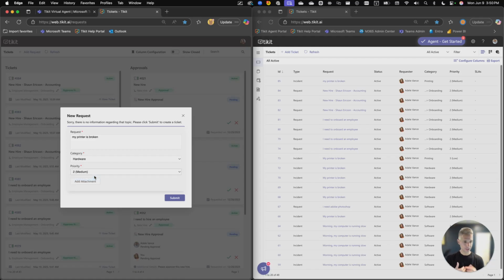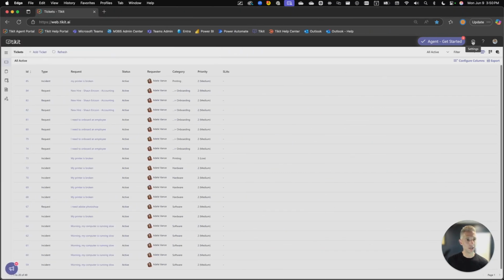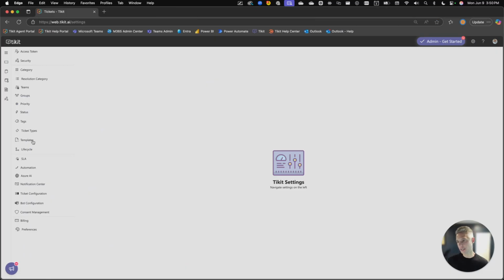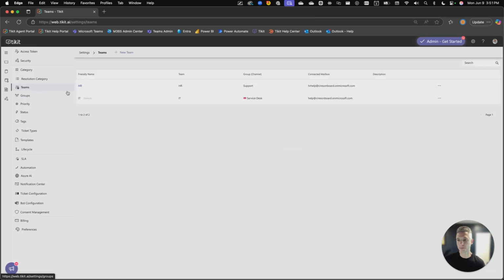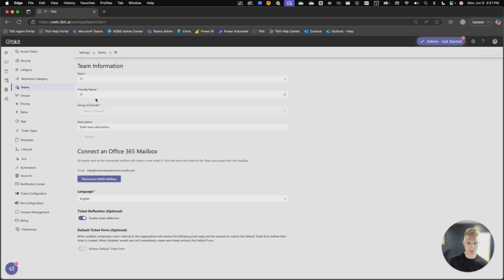Now, this form can also be exposed via email. There's a setting you need to turn on in email. I'm going to show it to you and then talk to you about what happens when you turn that on. So I'll go back over to Diego's side and I'll go into settings and I'll go into Teams. And each team can have a mailbox connected to it. And when a mailbox is connected to it, you get a couple options. One of them is enforcing the default ticket form.